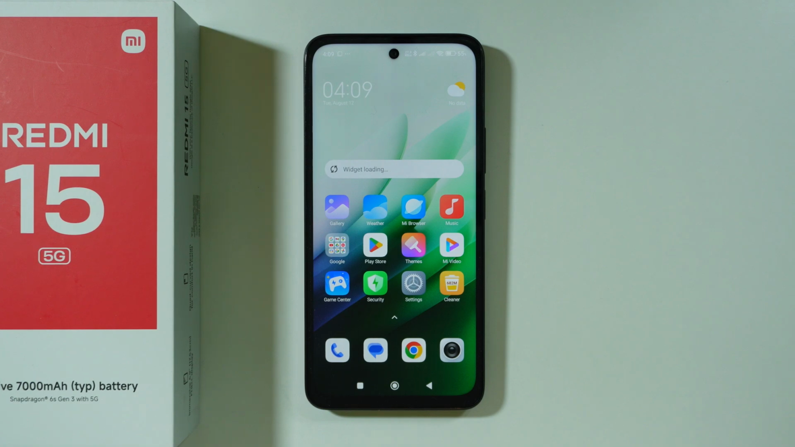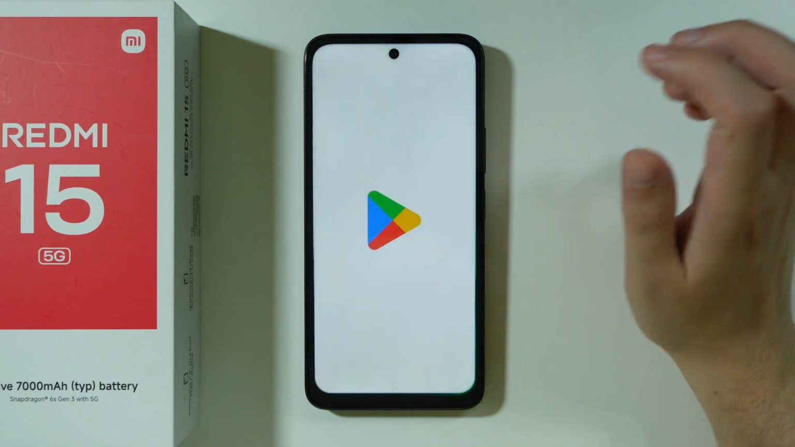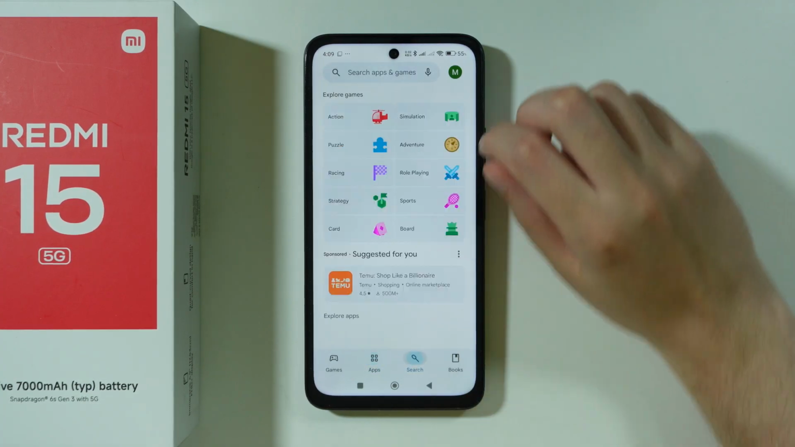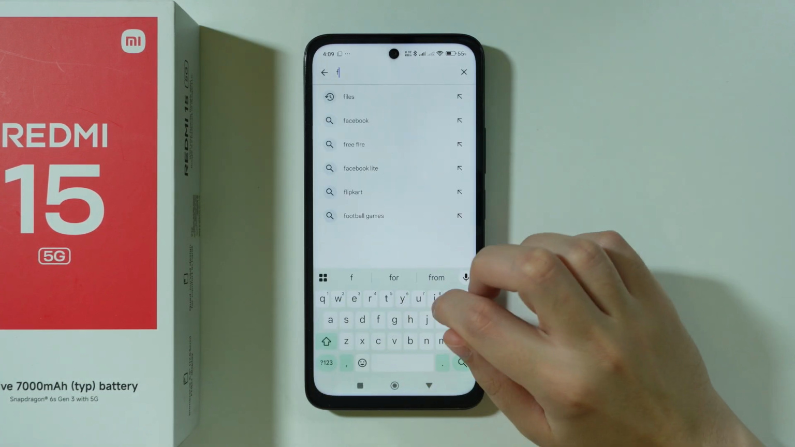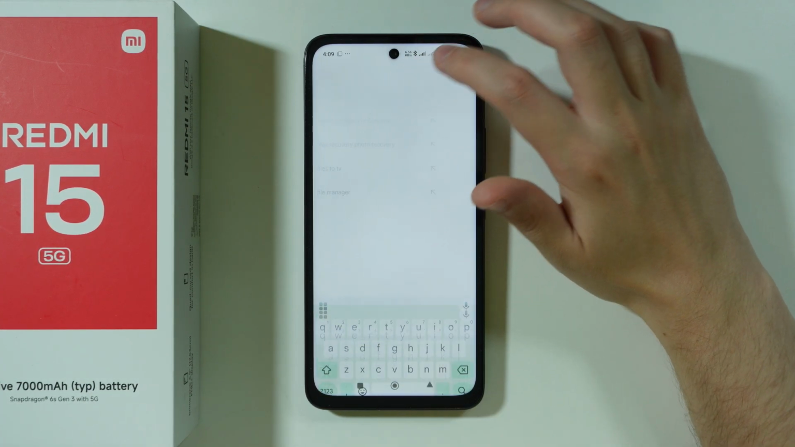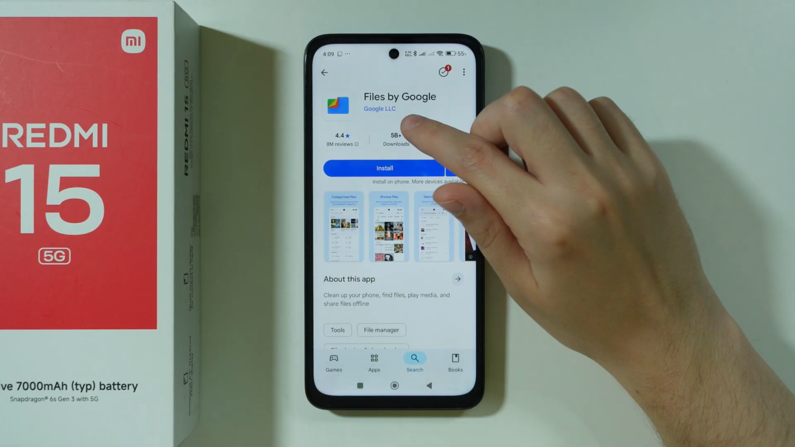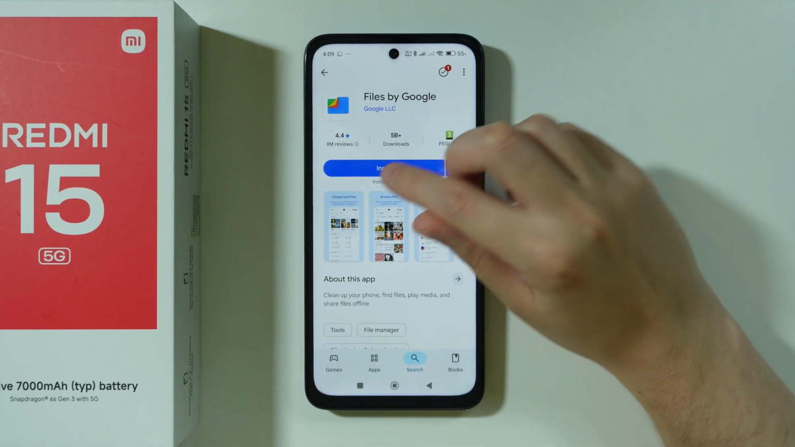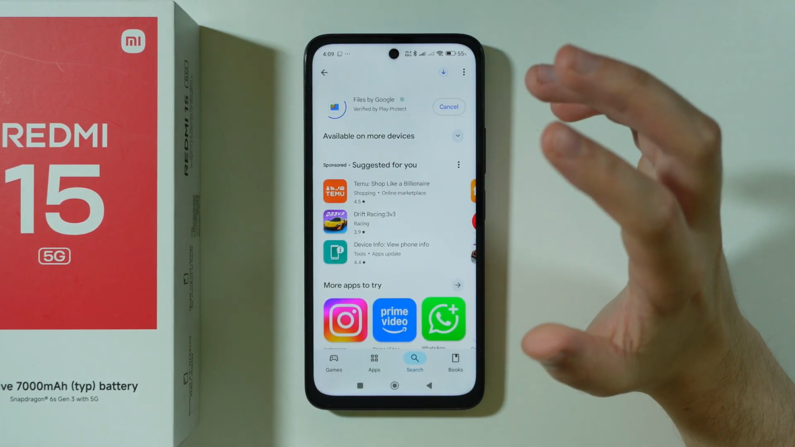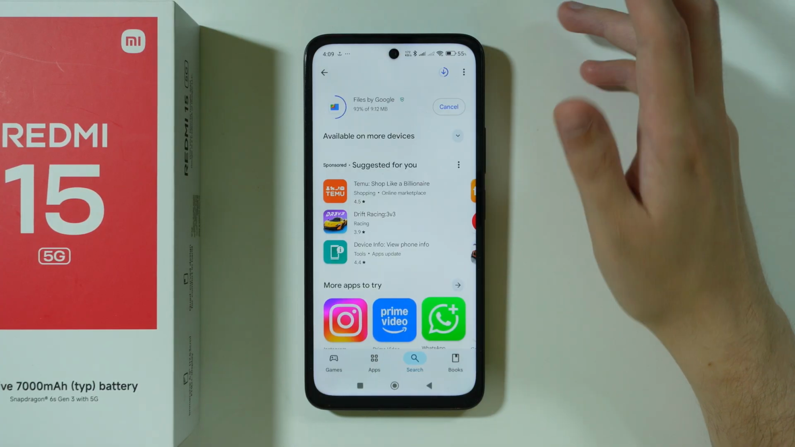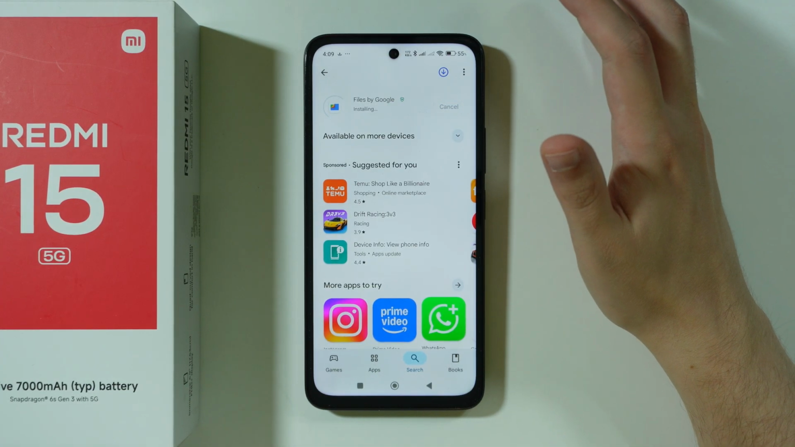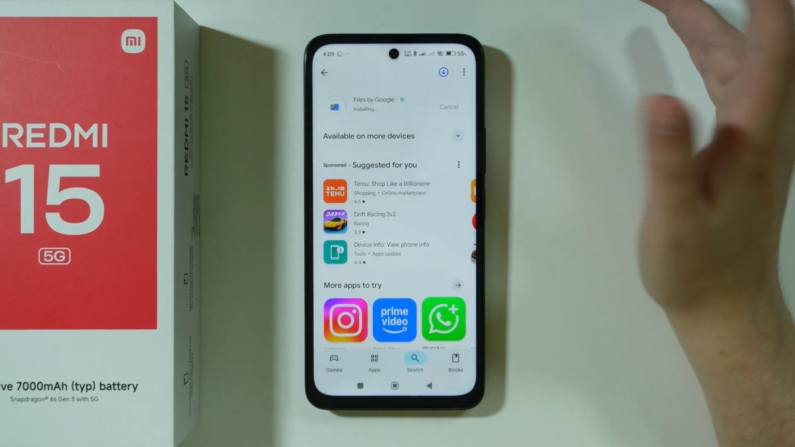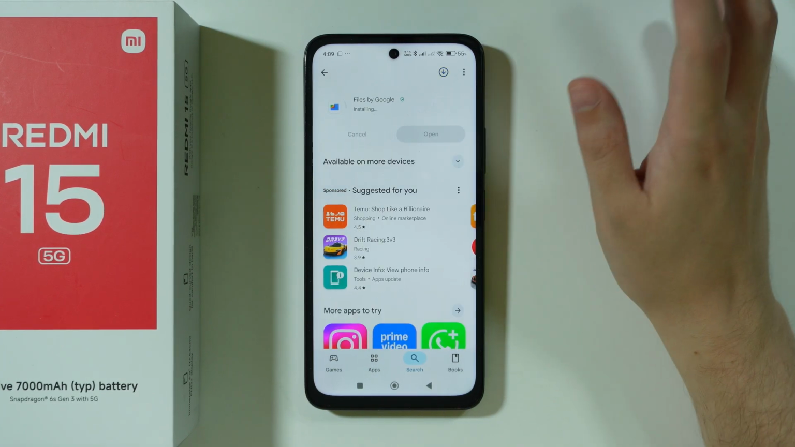In order to set up a secure folder on Redmi 15, you can go to the Play Store and we can install a Google app called Files. With this app, this one over here, Files by Google, you should be able to move files into a secure folder or a private folder or safe, however you call it, it doesn't really matter.